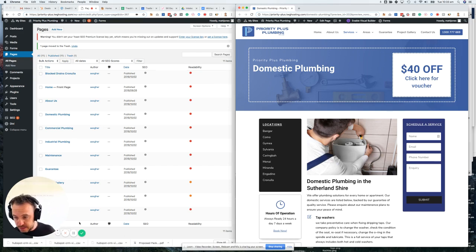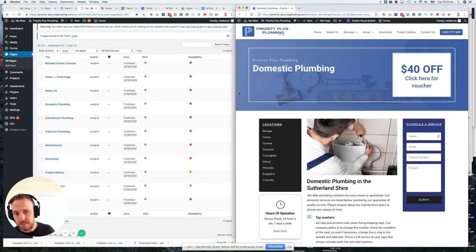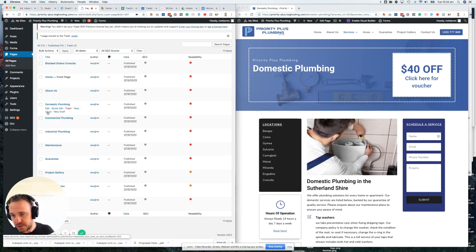Now in here, this is the WordPress dashboard, and the page that I'm looking at here is the domestic plumbing page. There's a couple of things you can do. I can navigate across, and there's a clone button. That clone button will straight away copy that page and save it to the pages right here, and it will be saved in edit feature, so it's not yet published.